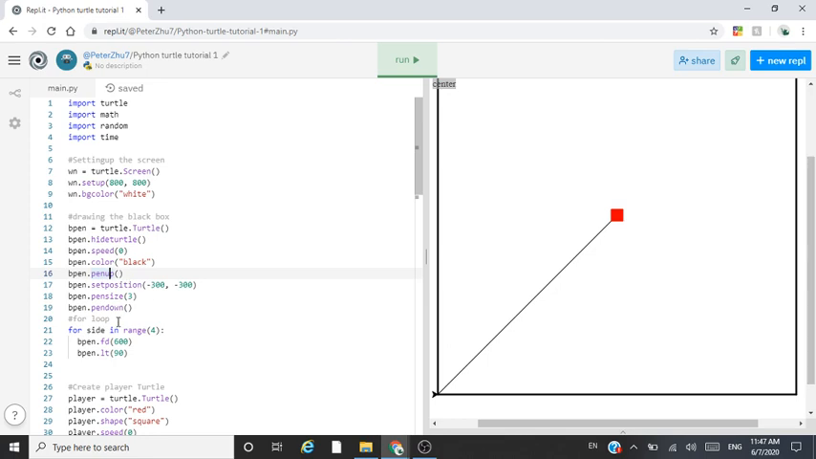Okay, so this is the loop of drawing the square. Whenever you want to do a loop, you do for side in range 4, for side in range 3, for side in range 5. That's how many times you want to loop it. I want to do 4 because I'm drawing a box. And this is how you draw a box in Python Turtle. You basically do, whatever the turtle's name, my name is bpen.